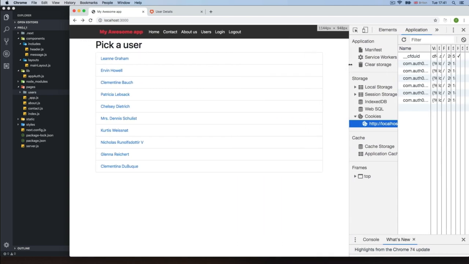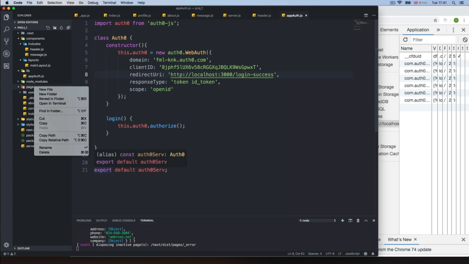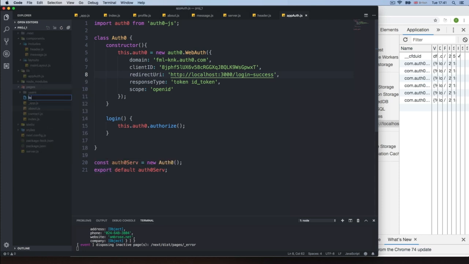So I'm going to go now. First, we're going to do that endpoint on the pages. I'm going to call it login success or something like that. You can call it whatever you want. So it's going to be pages. I'm going to say login and then success and of course .js.